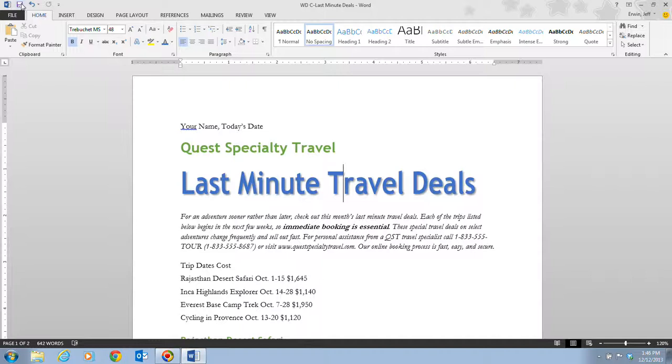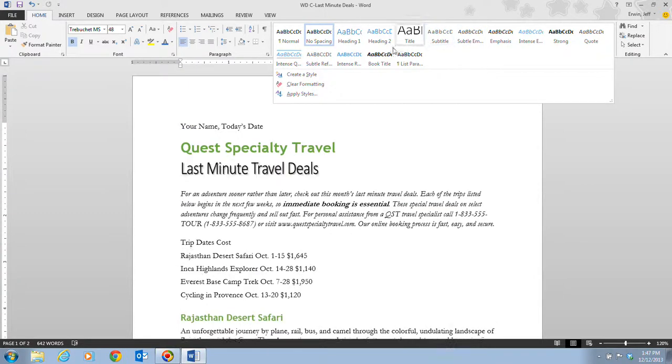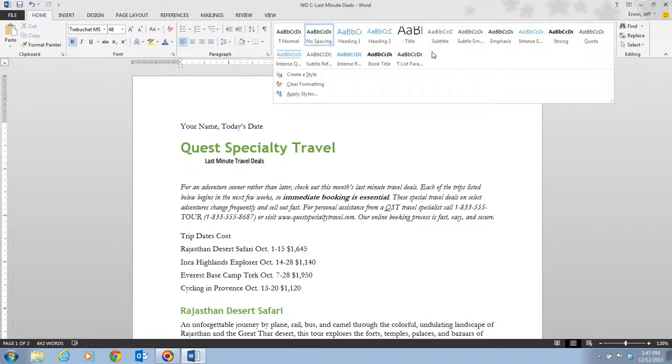Now to view the active set of quick styles, you need to click on the More button in the Styles group on the Home tab. And of course here's our Styles group, and if we click on this More button here, it's going to show us some of the quick styles that are available to us. As you move your mouse pointer over these, you'll notice that you see a live preview in your document.